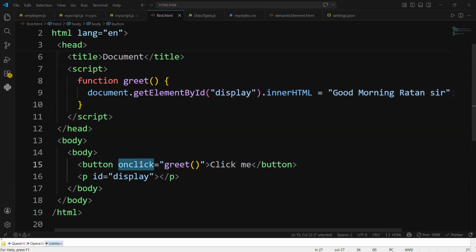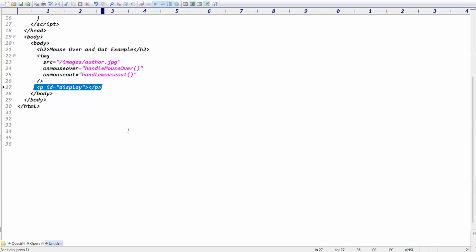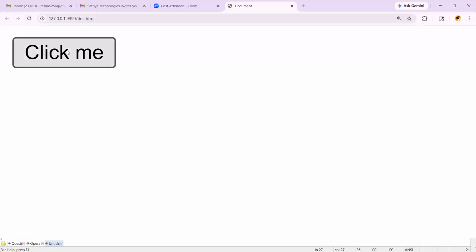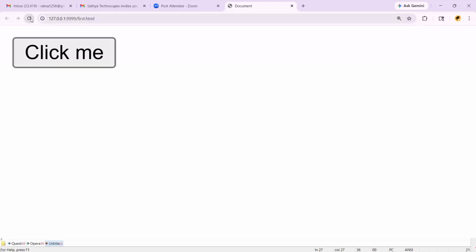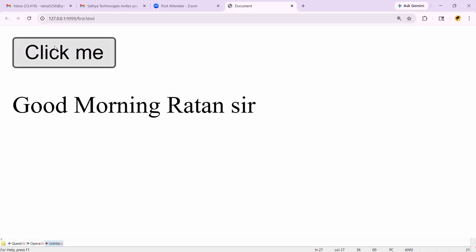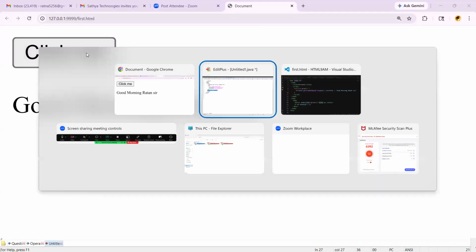Guys, here you can go for the on DBL click. On DBL click means what? On double click. Now you come to the browser. You see I clicked, and the output is not coming. Clicked, output is not coming, right? You do one thing: you double click. When you double click, you get the output. That's the event here, on DBL click. Okay, that's it, guys.